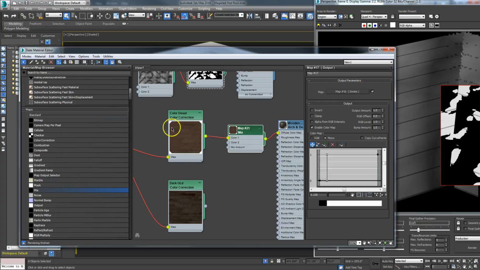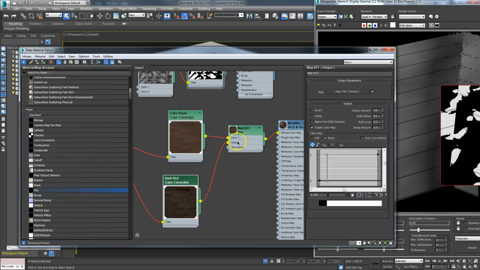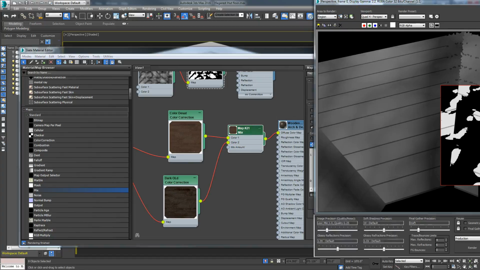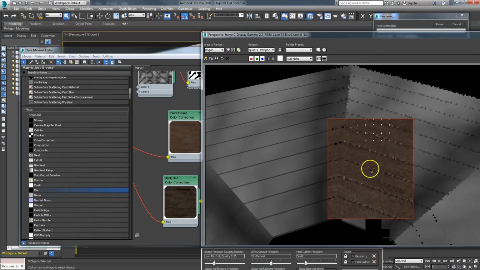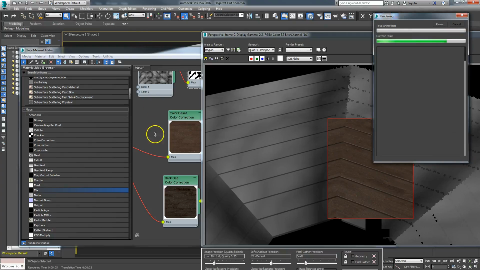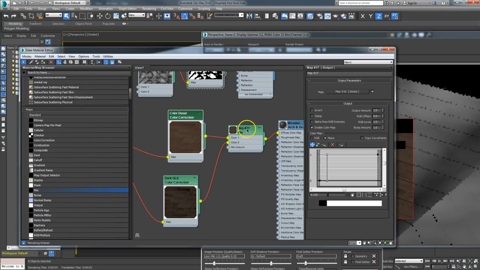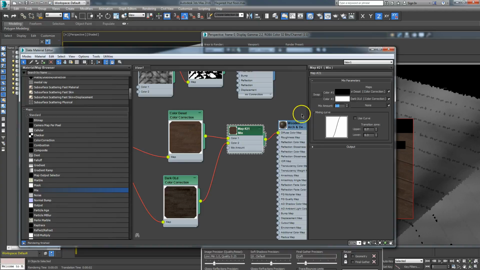When I plug that in, this is going straight through. I've not changed anything, but this is my second color. Okay, so right now what's happening is it's going straight through and we're just getting that original wood on there. Okay, that's been desaturated a little bit. Now if I go back into this and I change this mix amount to 100, then we're putting this piece in there.